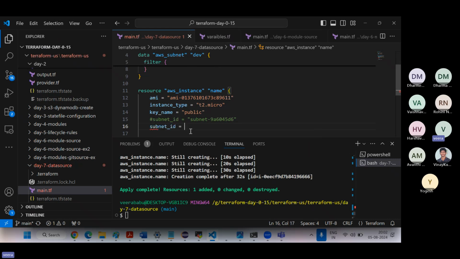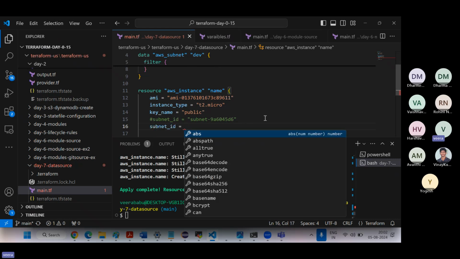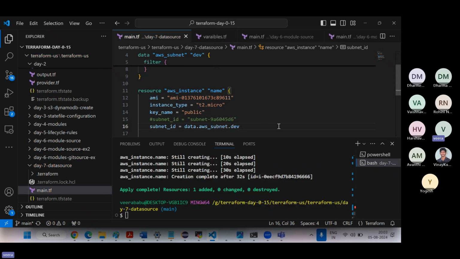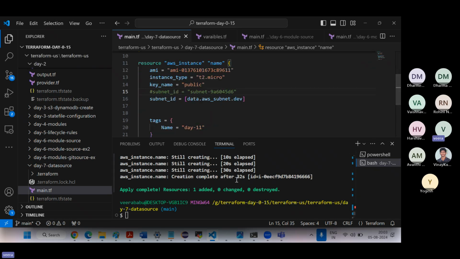And here you should write subnet_id equal to, now I'm calling that by using the data block, right? So here simply you can write data.aws_subnet.dev. Please give it in square brackets if we have multiple subnets. So it will call from there like this. Okay, let me destroy first. Okay, you can give apply. Okay, destroy.